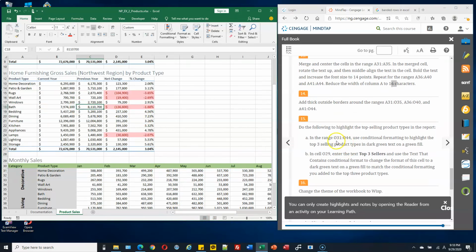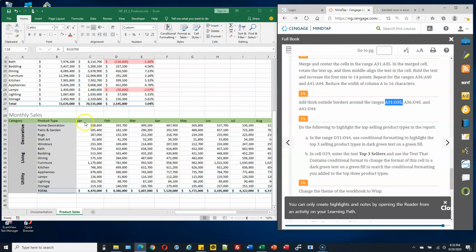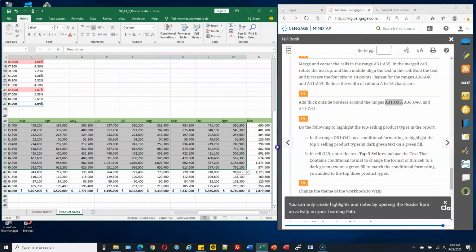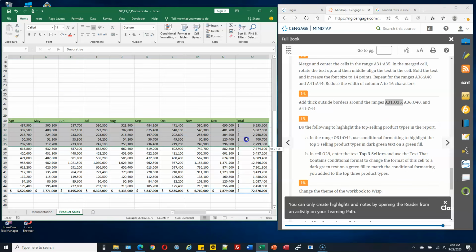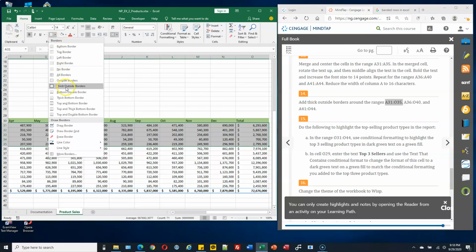Okay, number 14, add thick outside border around 831 or 35. So select 831 all the way up to 035. 035 is here. So a thick border. So you click the border arrow, and then this is the thick outside border.